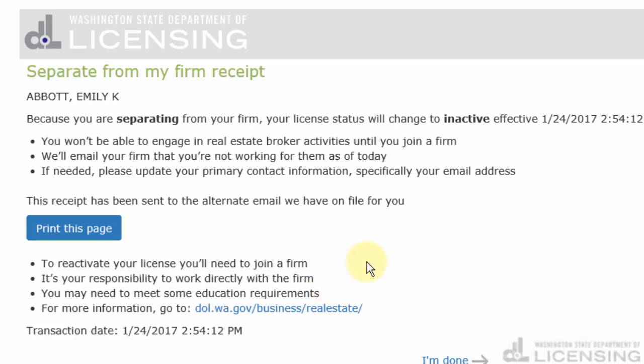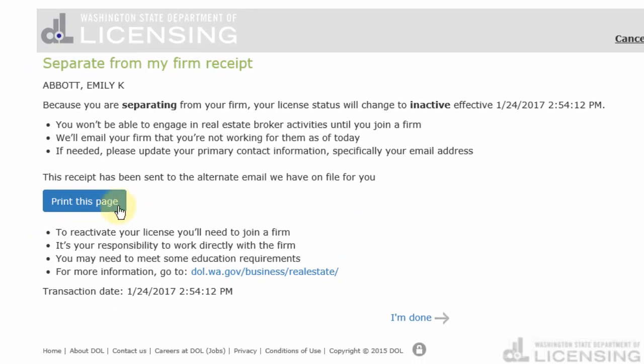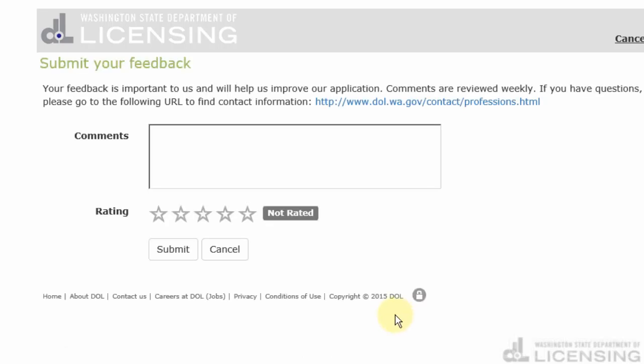Step 5 is your Separate from My Firm receipt. If you'd like to print the receipt, click the Print This page. To move forward, click I'm done, and that'll bring you to our user feedback page.